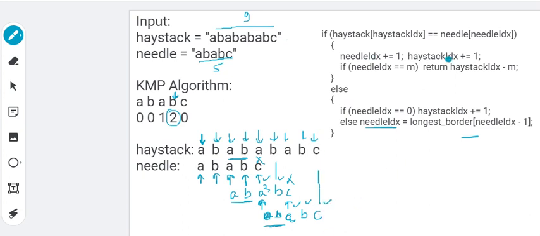So now since both have matched here, needle idx is equal to m. Then yes, the complete pattern has matched. So that's why now we'll be returning haystack idx. So here it is 0, 1, 2, 3, 4, 5, 6, 7, 8. 8, and for pattern it is 0, 1, 2, 3, 4. So basically 8 minus 4 will be returned, that is 4 is the output.